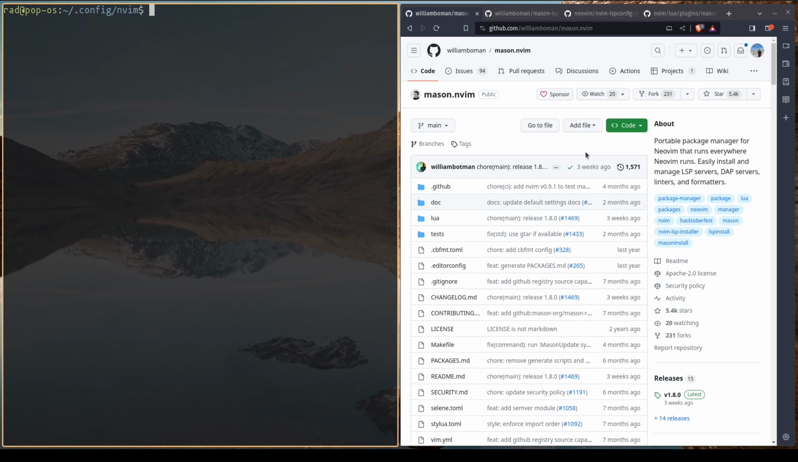For example, in the case of TypeScript, we'll be using TS server. That's the same thing that is being used in VS Code. And then for Python, we're going to use Pyright. We're going to use the Lua language server for Lua.